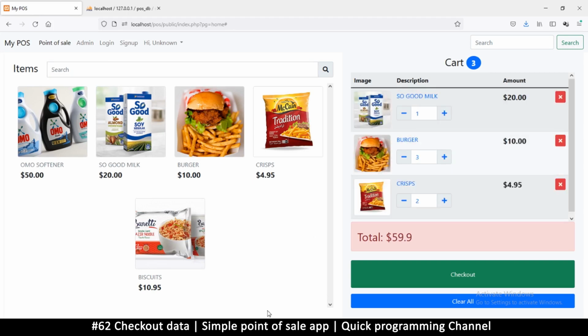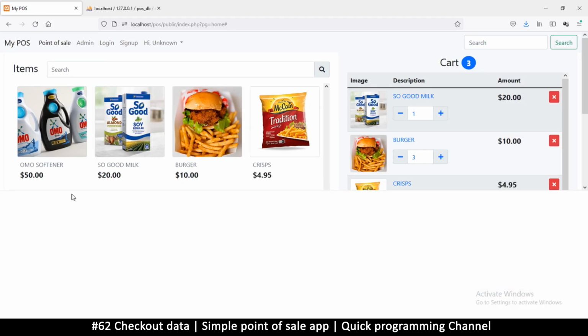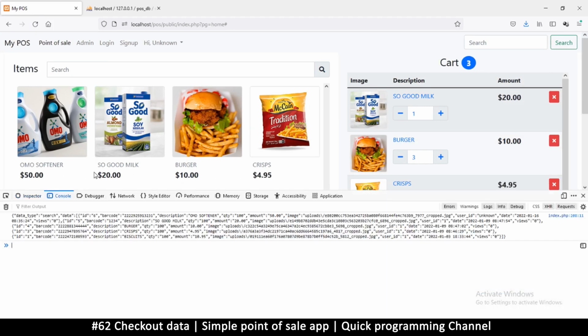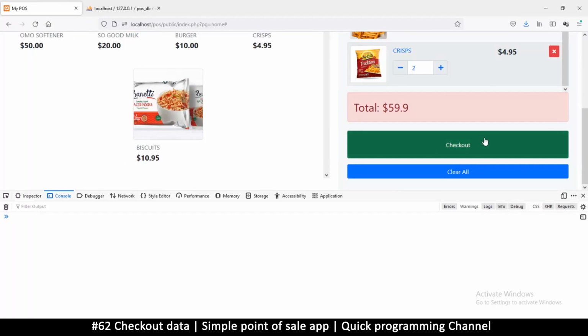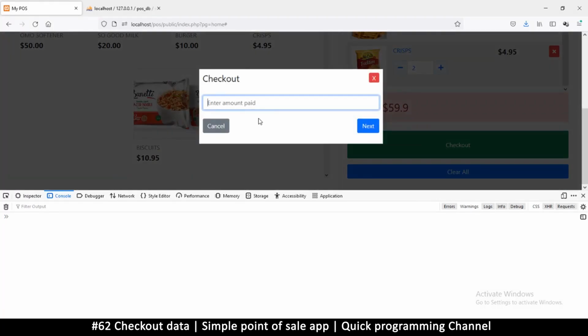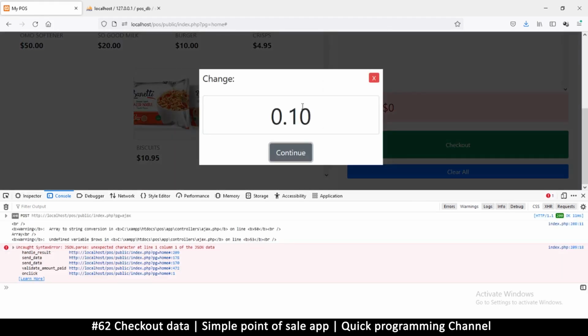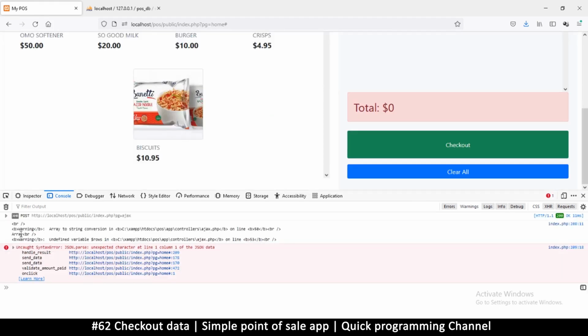So we've added 3 items here. Let me inspect the element just so I can open the console. And this is what I have. So let me clear that, and let's try to run a checkout. So click on that, and what amount do I put? Let's try 60 there, and it will show me my change, which is awesome. But there we go. We have some issues here. We have errors instead. It says array to string conversion on line 50, right?